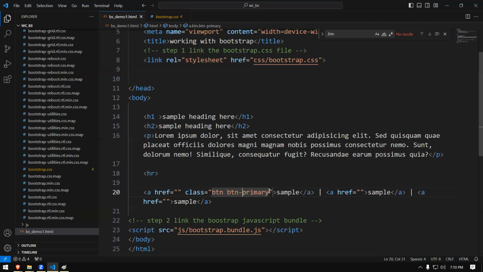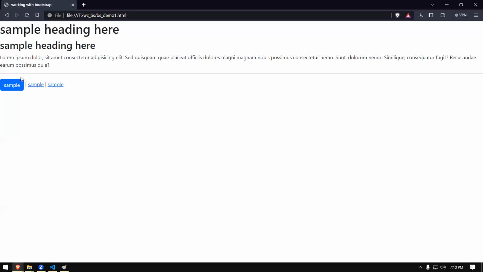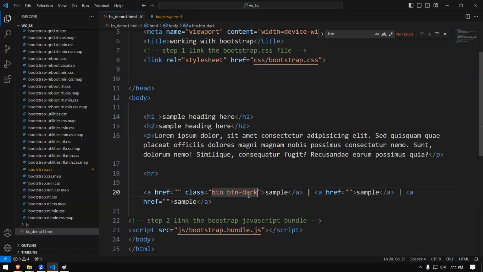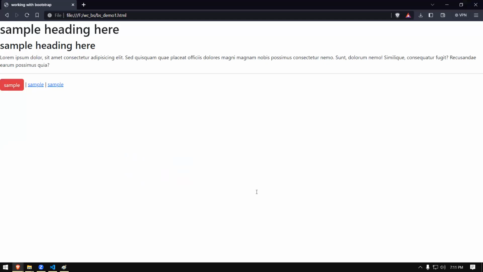If you don't like primary, let's say you type BTN dark. That's a built-in class name you're using, so this turns black. If you don't like BTN dark, you can put something like danger, and this becomes red.